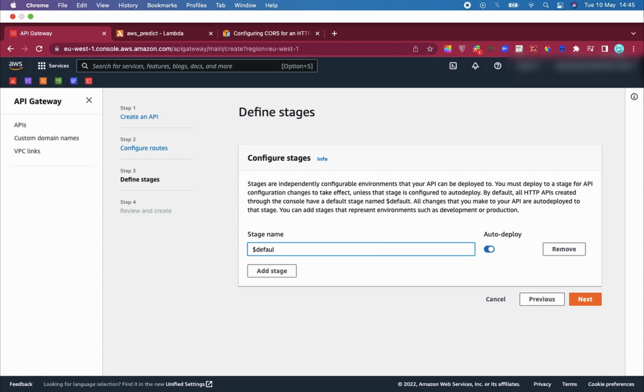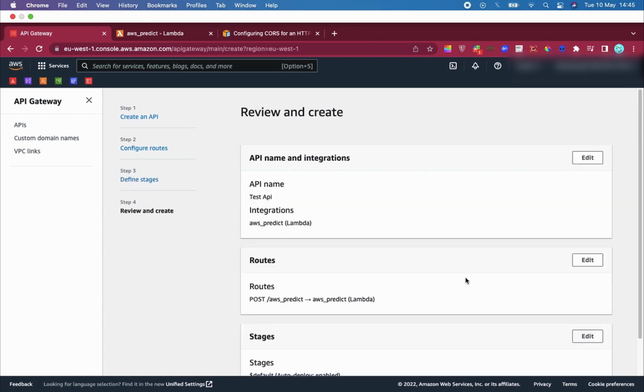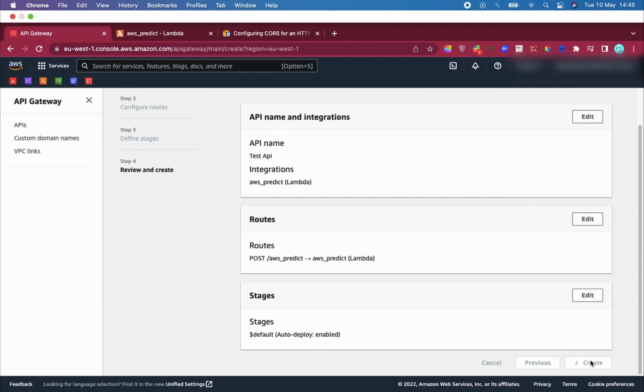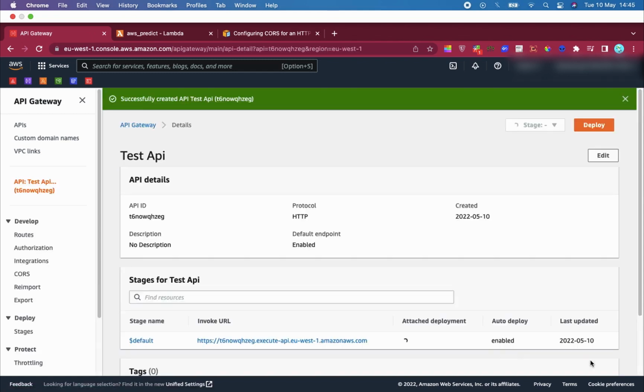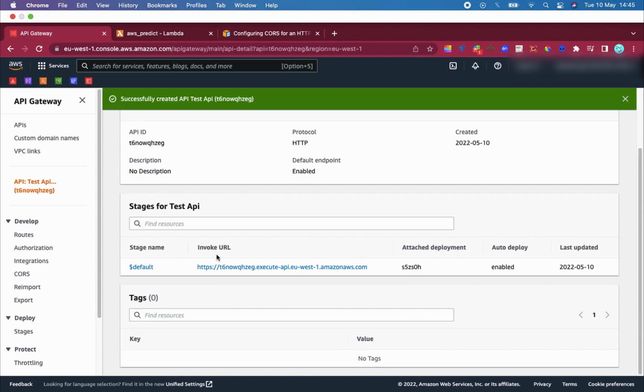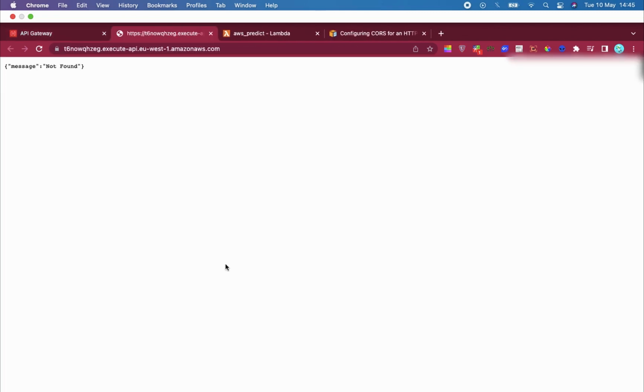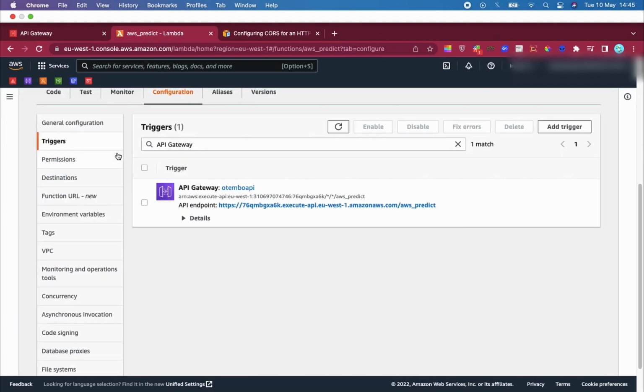Stage name, I like to use the default, but you can use whatever name you want. Like if you're in the production stage, you can use prod or production, or the development stage or the testing stage, but I like leaving it as a default. And auto deploy on, and click on next. Review and create, then create it. So as soon as you create your test API, if you click on the invoke URL, you can see it functions just well.